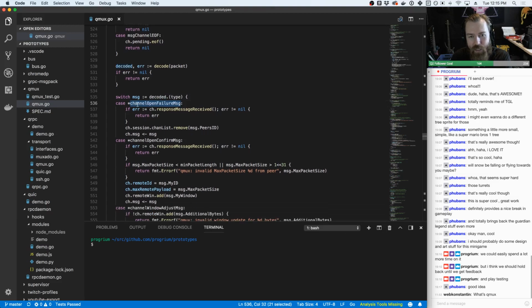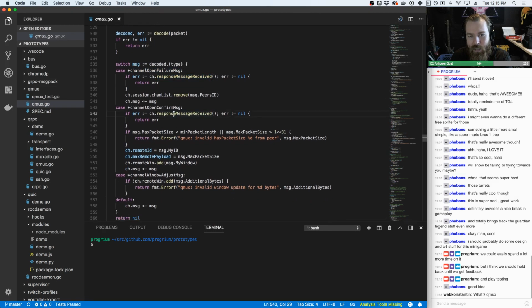So decoded is then a struct that we can then do a switch on. So if it's an open failure message, you can see in both cases it calls that thing to make sure it's the right inbound or outbound. If it's failure, we remove it.